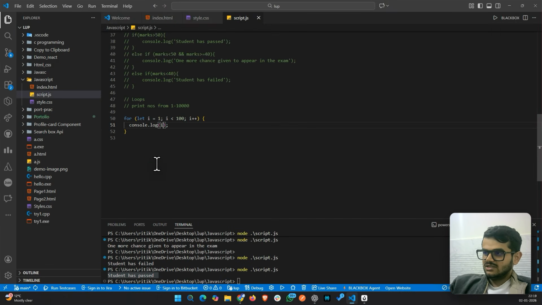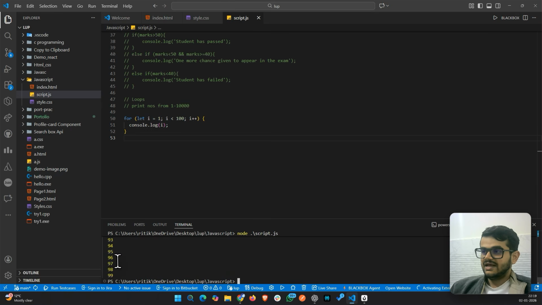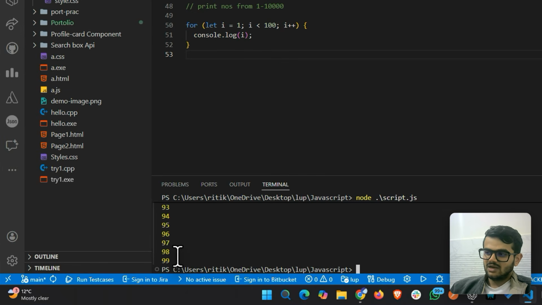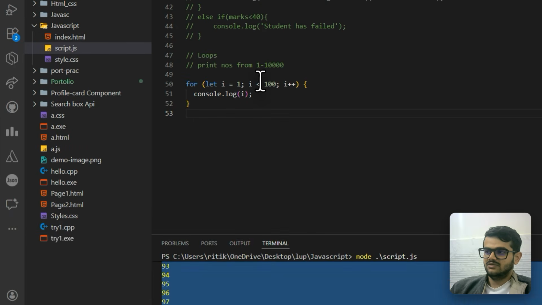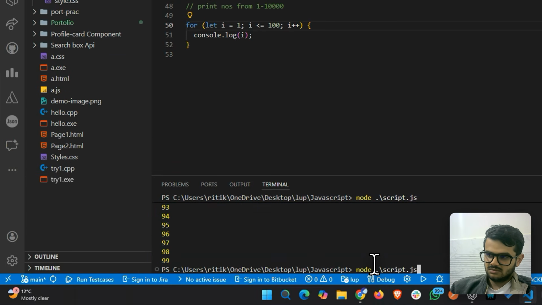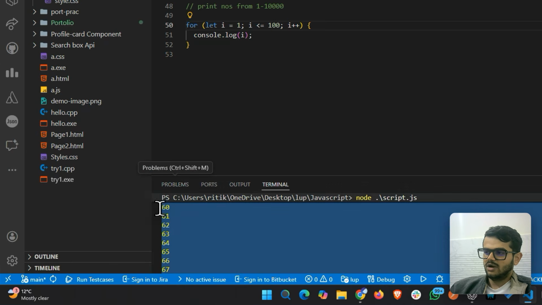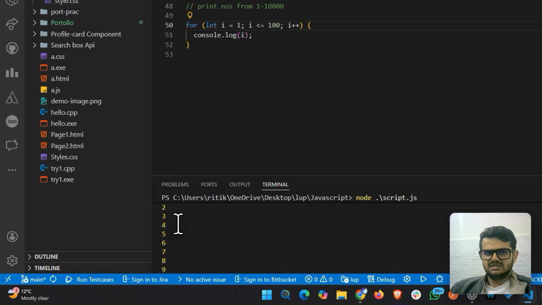Okay. So if I go ahead and execute the statement, as you can see, I get numbers because I did less than 100. I get all the numbers from 1 to 99. If I want numbers from 1 till 100, I can write less than or equal to 100. I can run the code again and I'll get numbers printed from 1 to 100. So this is how it works, and this is the beauty of it.